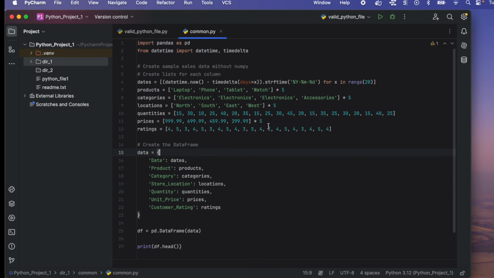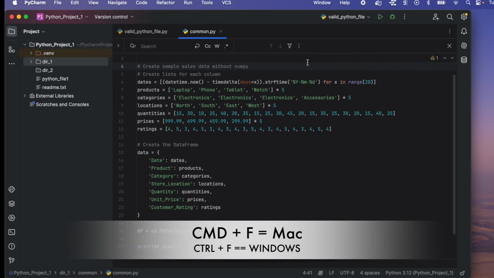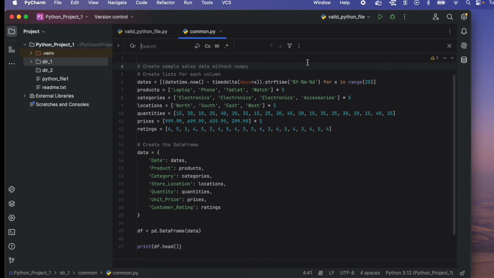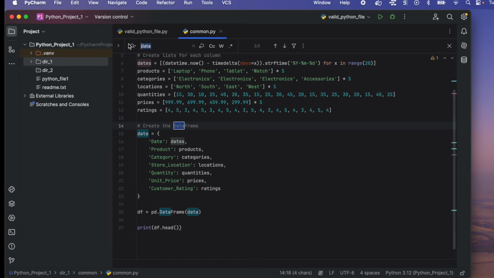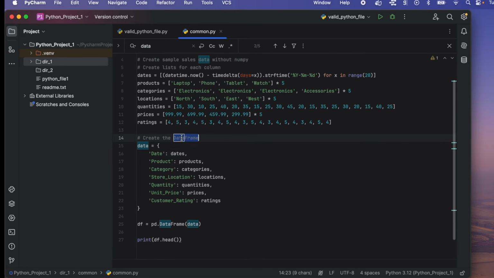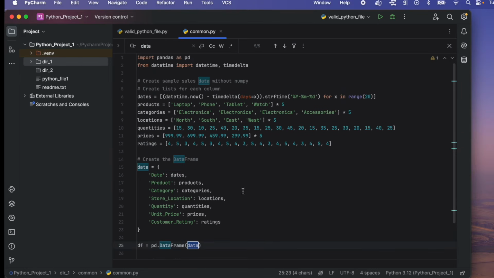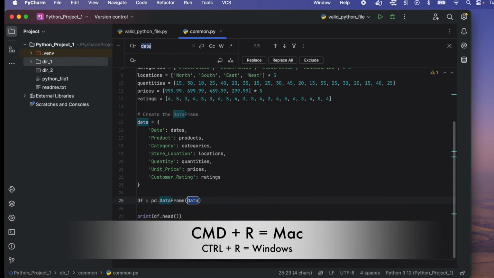And now the next important thing is finding something and replacing something in the files. Let's say that you have this common file, and inside this common file I want to find something called price. You can just use command F or control F in Windows, and you can type for whatever you are looking. So I'm searching for data. It shows wherever this data is there in this code, and you can also replace this with something else. You just need to use command R or control R.